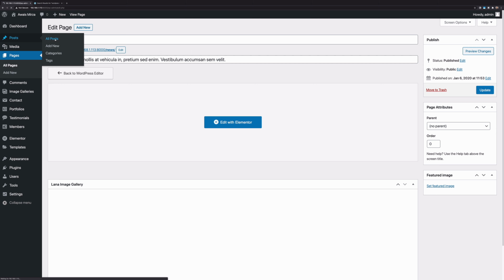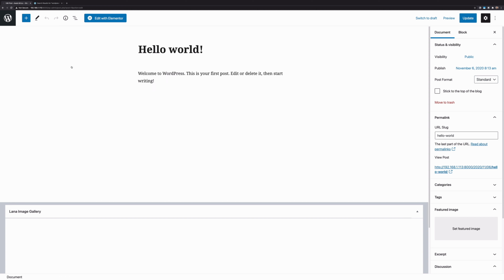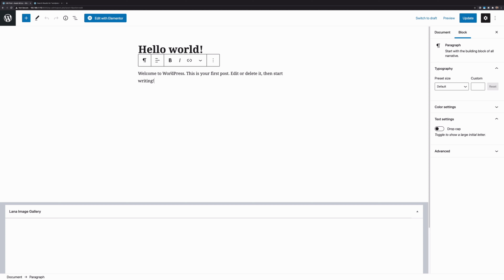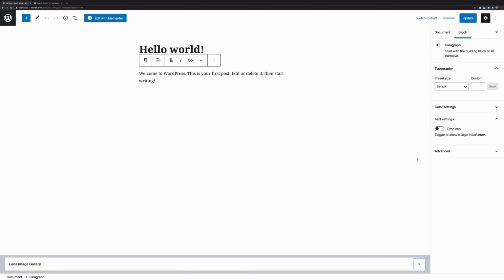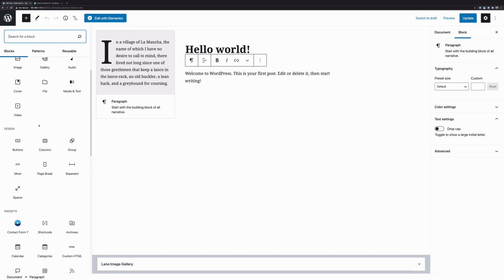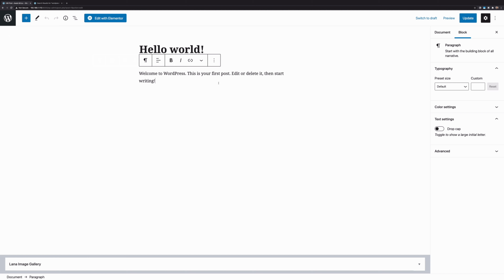We're going to go back to All Posts, and here is the first post that we saw when we created our WordPress server. I'm going to click on Hello World. Once I click on that, you can see I have a title, a text, and then here I've got this Lana image gallery. It's like a plugin that we installed. I'm not going to worry about that for now, but let's take a look at what we can do within this post. We've seen page creation in WordPress, like the blocks that we could use. Similar things, we can use these blocks within our post as well.